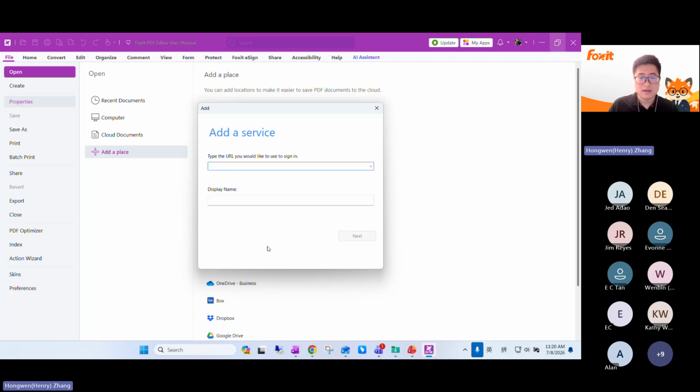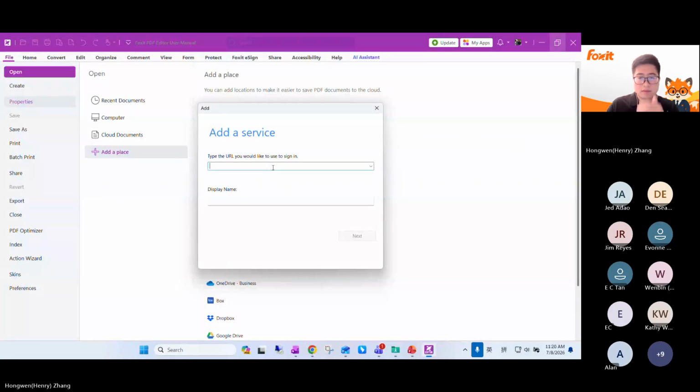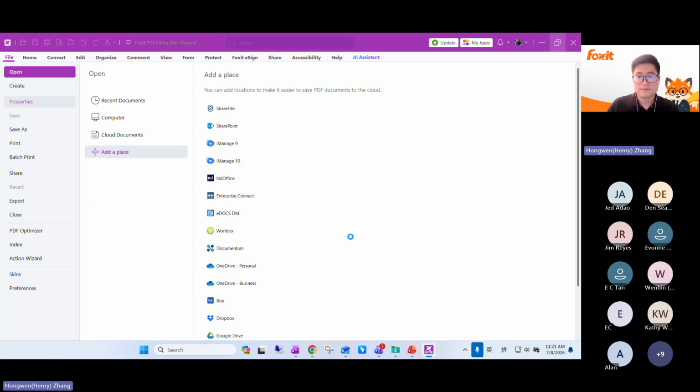You just hit the icon here, and you need to have a link for the SharePoint. Let me reshare my screen later. Let me find the SharePoint link quickly. Give me a second. Yeah, I'll fill in the URL of the SharePoint, and let's give it a name. Just test and hit next.